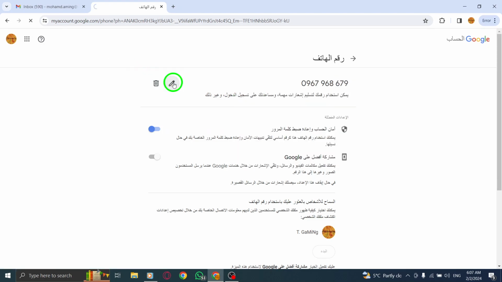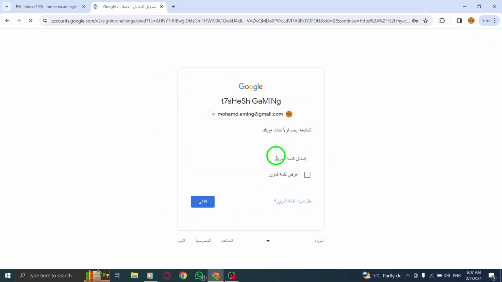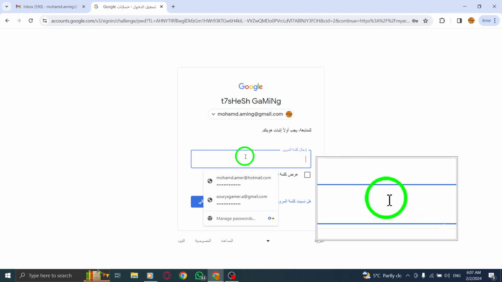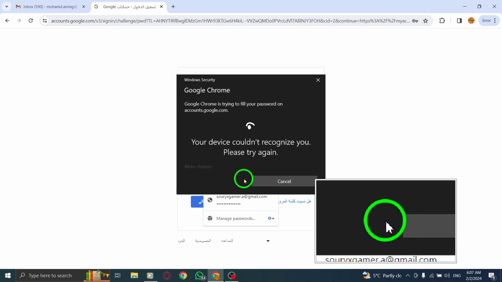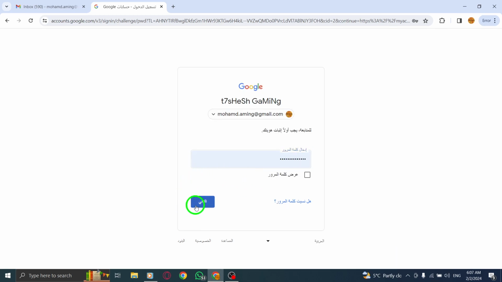Step 7. Update your phone number with the desired changes. Step 8. A box will appear with instructions. Follow them carefully to complete the update process. And there you have it. You have successfully edited your phone number in Gmail on your PC.